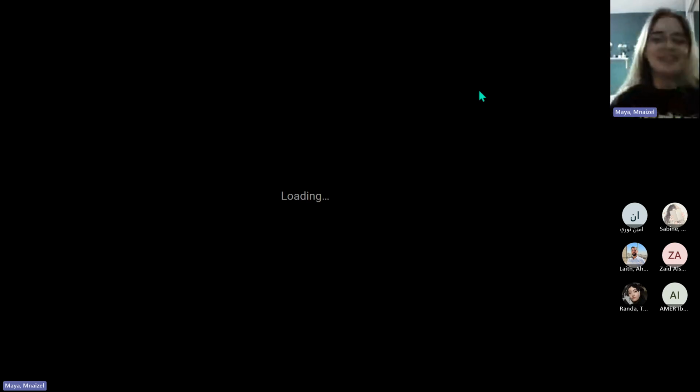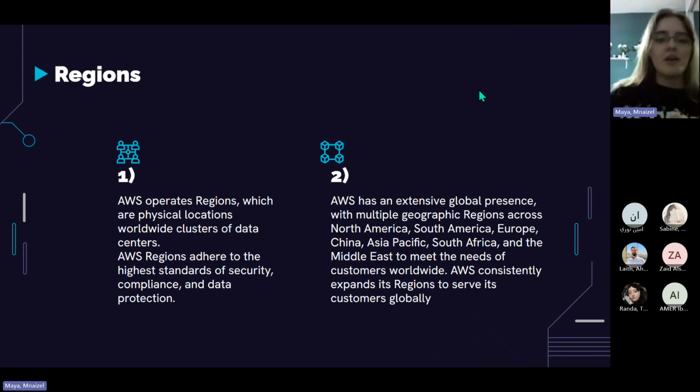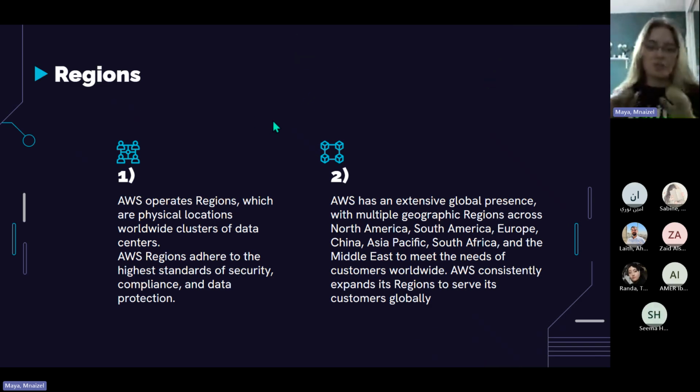So next, we're gonna talk about regions. What is a region? A region is a physical location worldwide. It's a cluster of data centers, and these regions adhere to certain policies, to the highest standards of security, compliance, and data protection. We're gonna see this later on. So what are the standards of security, compliance, and data protection that we're talking about? And it has an extensive global presence. We can see that AWS is opening regions all over the world and across the globe, and we're gonna see that right now. We're gonna see where the AWS regions are and what's coming.